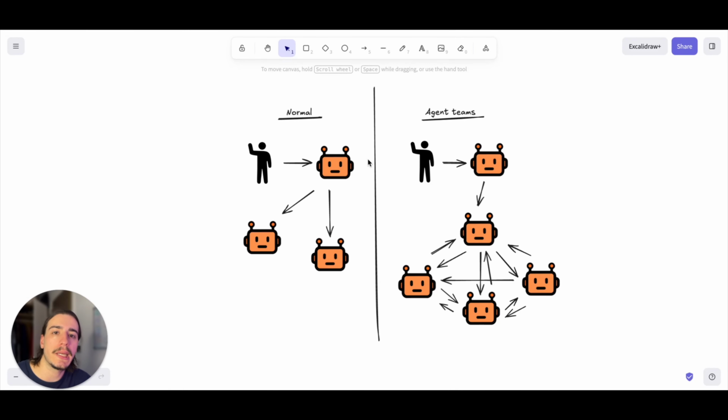Anthropic just released an experimental feature within Claude Code called Agent Teams. Now, in this video, I'm going to be taking you through and explaining what agent teams are, how they work, what the benefits are. I'm going to show you some real-world examples of the output, and I'm going to show you how you can set up and enable agent teams within Claude Code. So let's get straight into it.